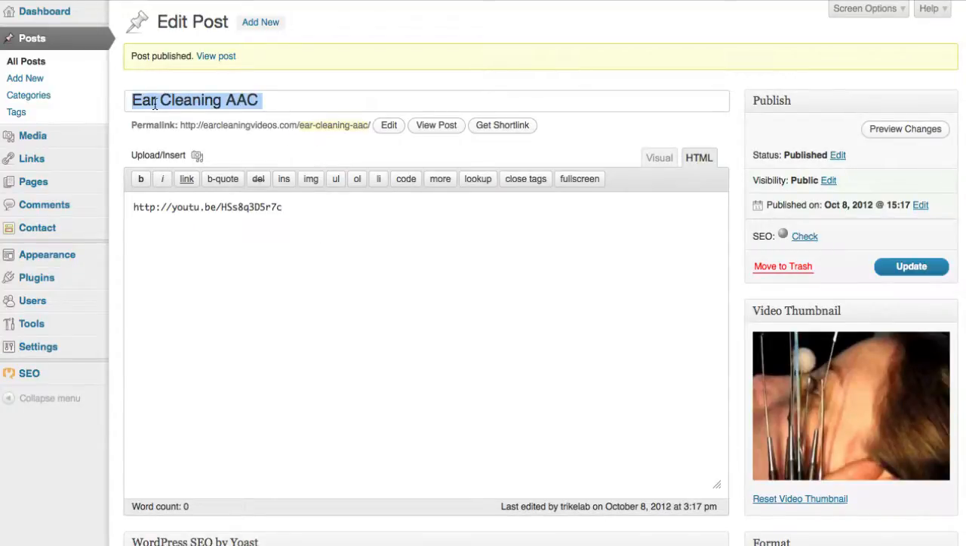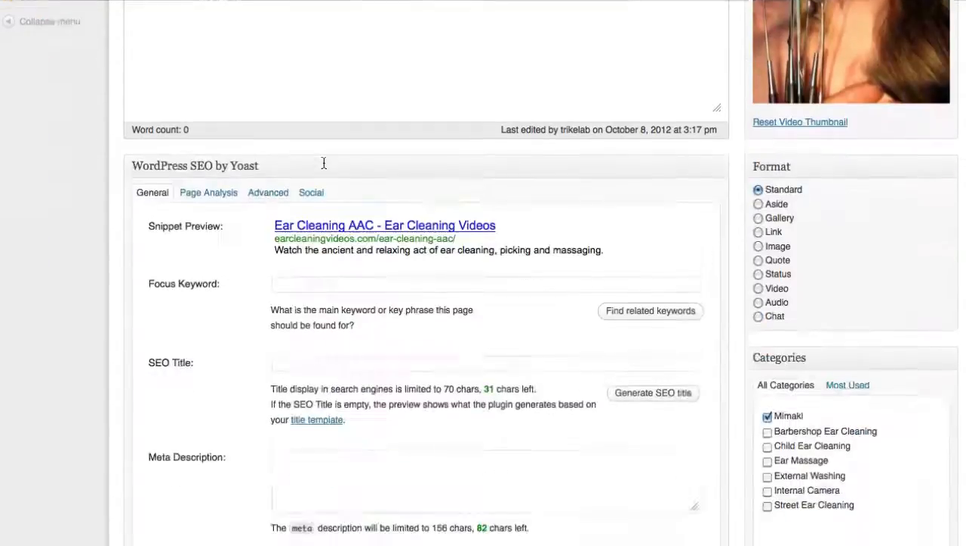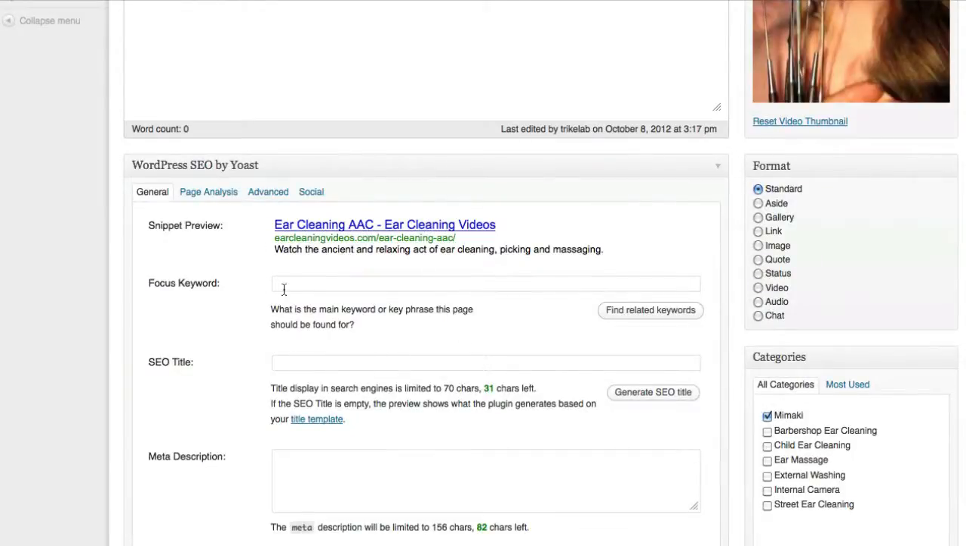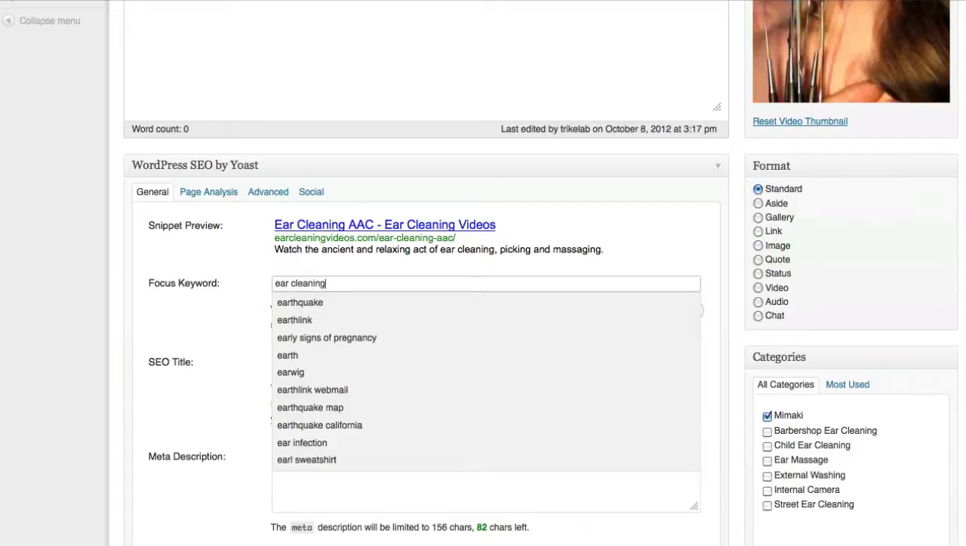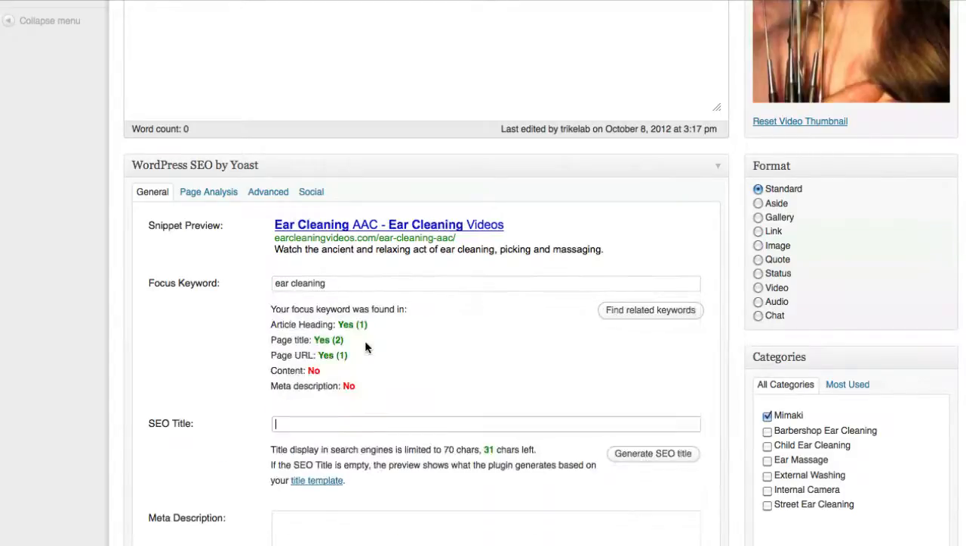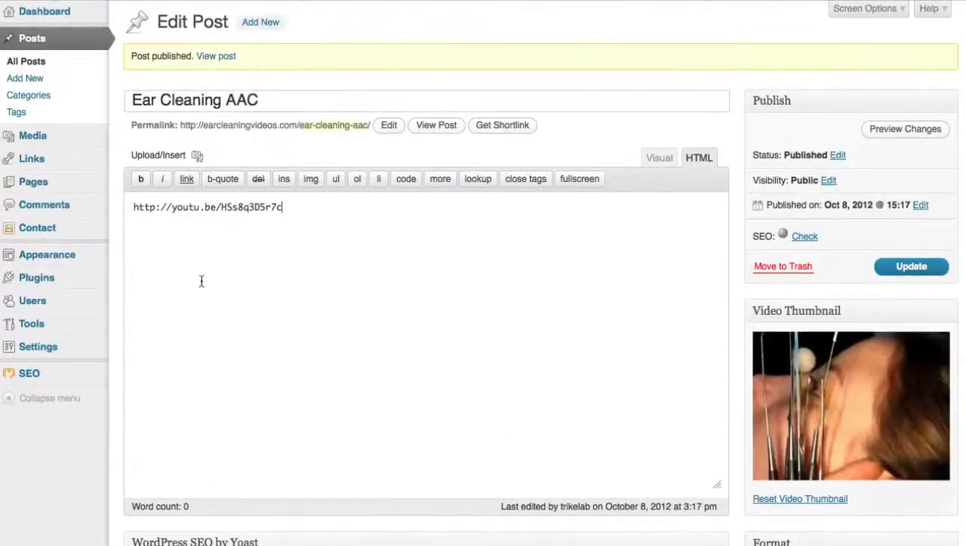And in this case, actually, it's pretty good because it's ear cleaning. And so that shows up. And then you can do keyword. Remember, we talked about we're doing ear cleaning is what we're looking for. So watch. I type that in, and it says for me, yes, in green. The heading is good. I've got it matching up on one. The page title is good. The URL is good. Content, no. And that's because I haven't put anything here yet.